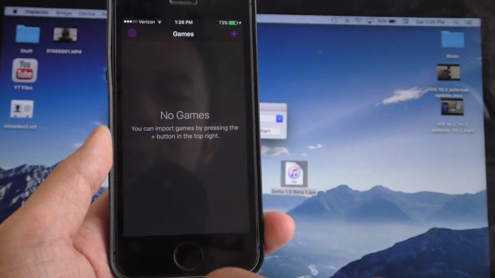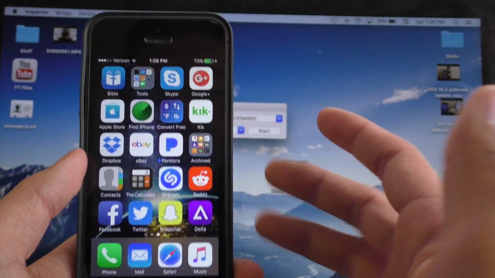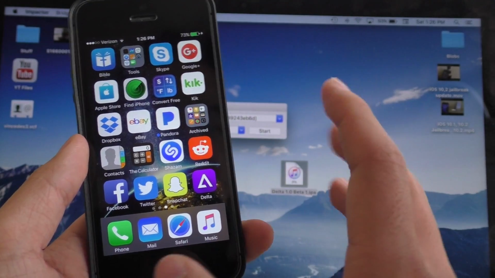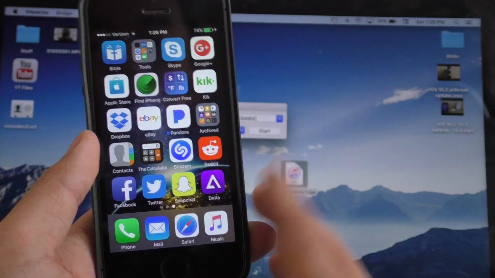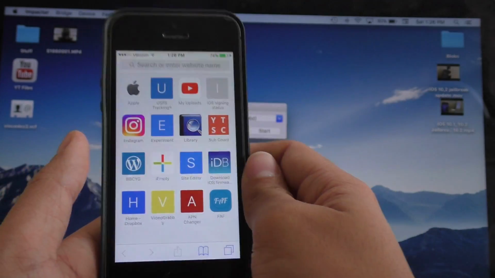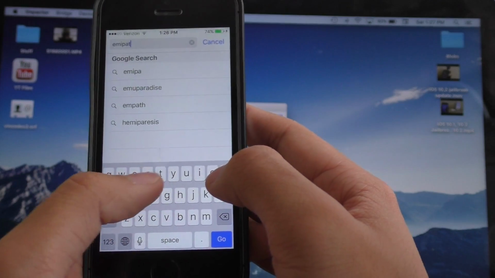And now, how do I import games into this thing? Because if you try to hit the add button, it might crash like this. Or it just might be generally confusing to find games in the in-app browser. So what you want to do is go to Safari, and I have a couple links for download sources in the description. And you guys will have to go here. The one I use is Emu Paradise.